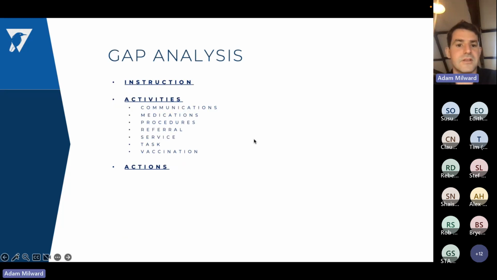So in terms of the gap analysis itself, there's three main areas today that we'll be discussing: instructions, activities and actions, and we'll go into the major activities that have been included.